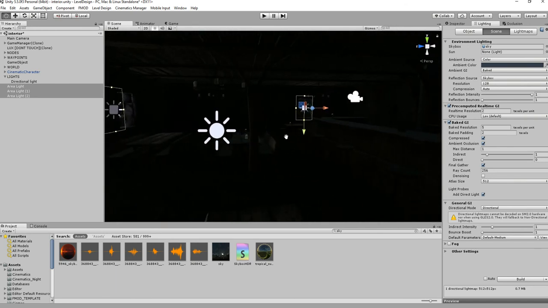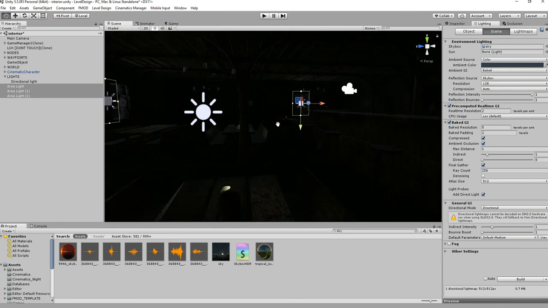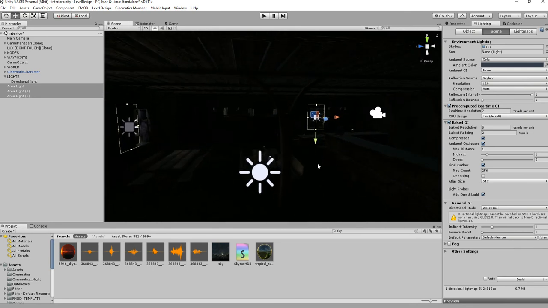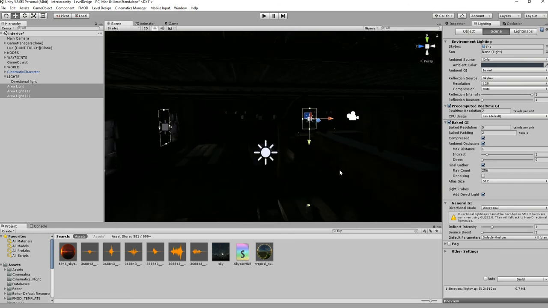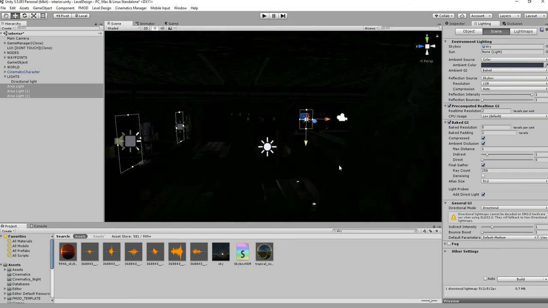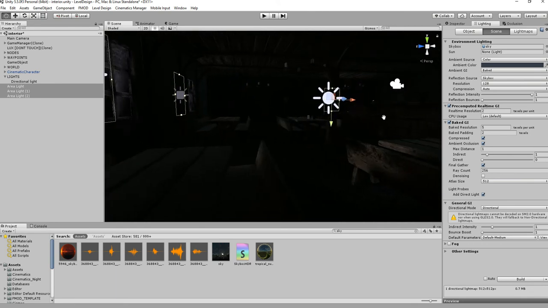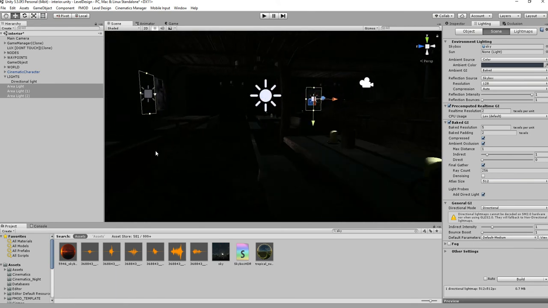Actually, not that bad. Keep in mind that this is a night scene, right? So there's not much lighting going on from the outside. So you just want to have this very nice diffuse ambient lighting caused by everything. But this is actually not that bad though. I like that. Okay, let's grab these, put it under there.